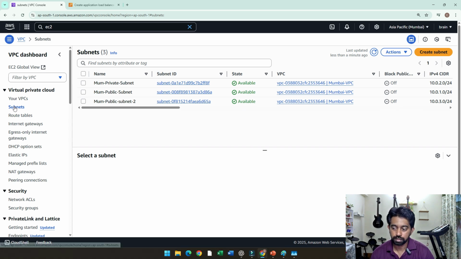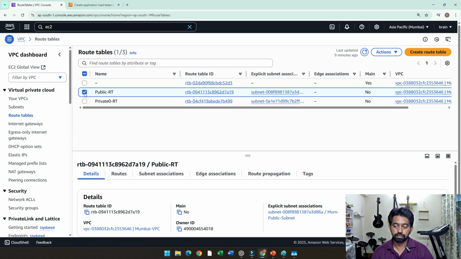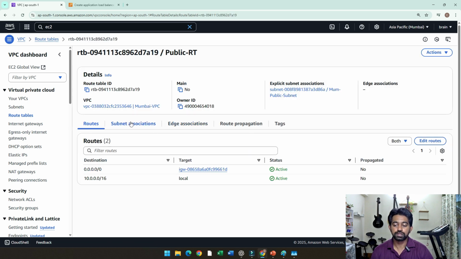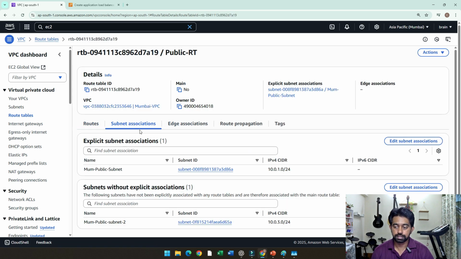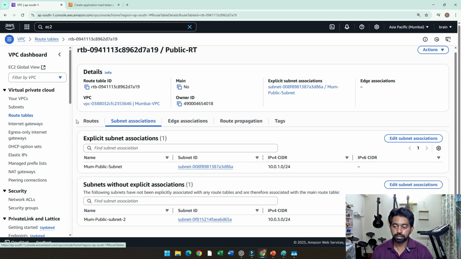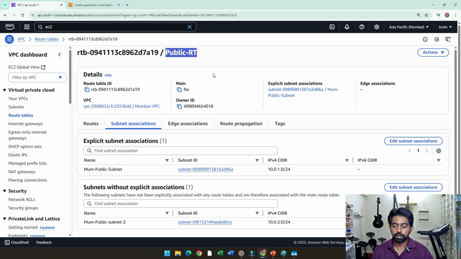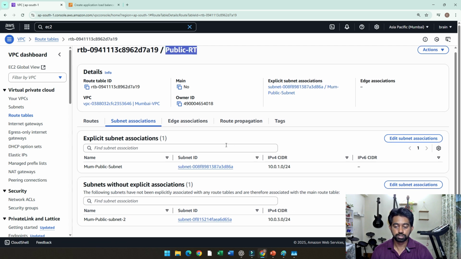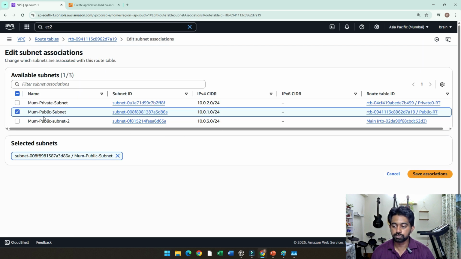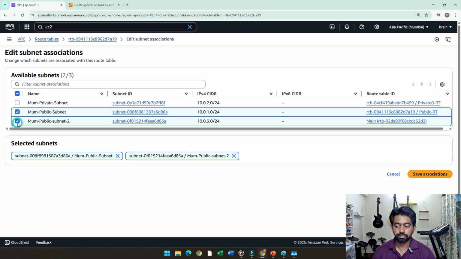Or what I can do is, I have an existing route table which is the public route table. I can associate this with the other subnet also. So I open the public route table. See here, public route table. I come here and I associate it. See here, subnet associations. I just come to edit subnet association and I associate it with the other public subnet as well. So I connect it with both the public subnets.